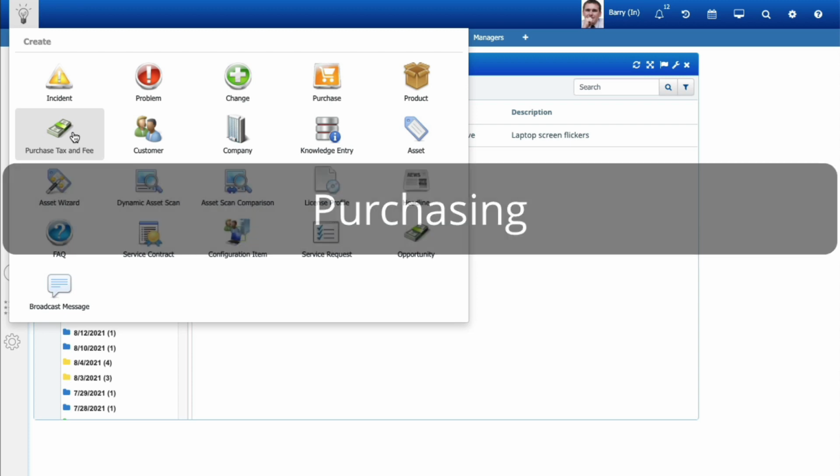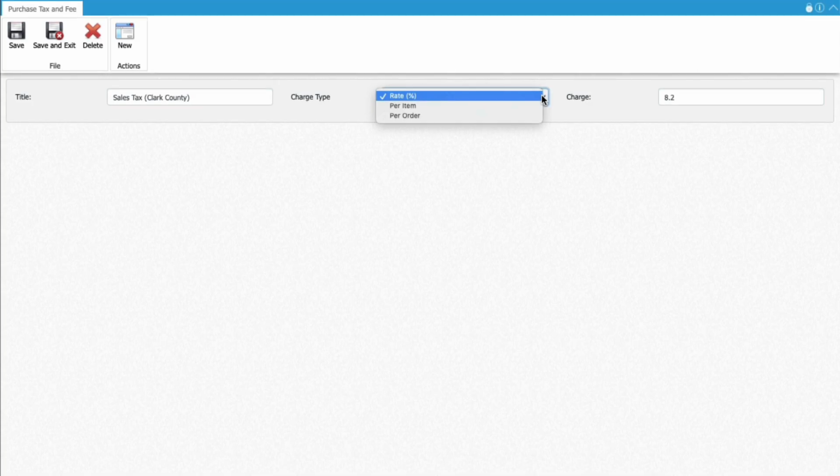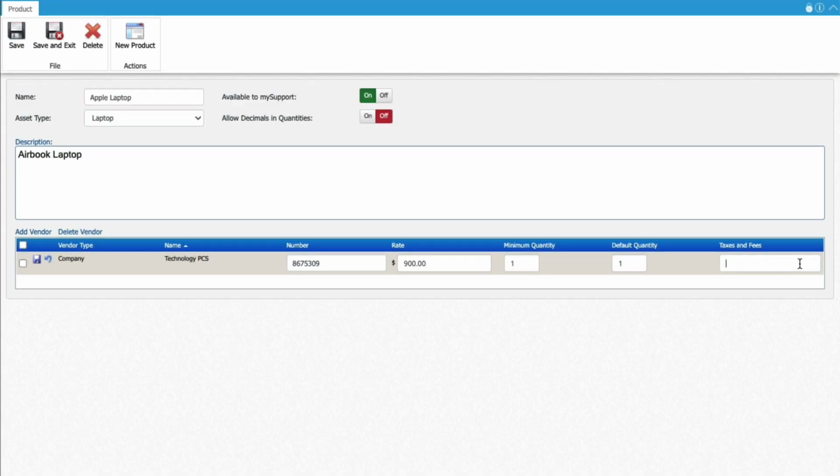Purchasing. You can now create tax and fee records for vendor line items on product records via the Desktop Create menu. You can set the charge type as a rate percentage, a per line item charge, or a per order charge, which is the same fee charged regardless of the quantity specified for a line item. Select one or more for a vendor line item in the product screen.